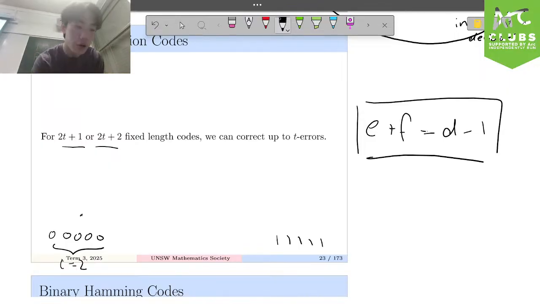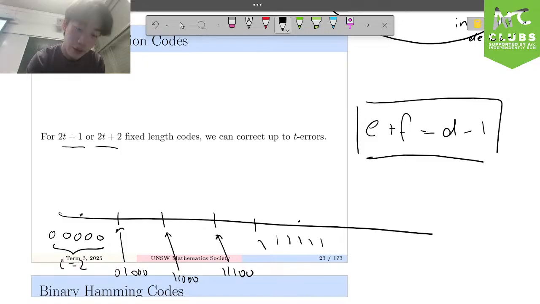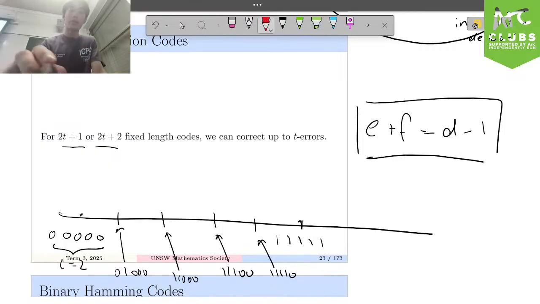So we have one code on this side and one code on this side. And basically, if you plot this on a number line, what do we plot? We plot the Hamming distance of codes. So what that means is this code here will be 1 bit flipped. This will be 2 bits flipped. This will be 3 bits flipped. This will be 4 bits flipped. And this will be 5 bits flipped. Basically, we can only correct errors that are within our half of the circle.